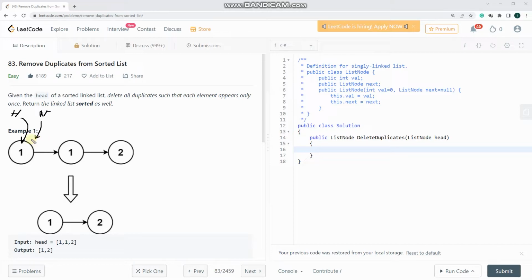So it's going to be pointing at 1. Now, I'm going to check if this node over here, and this is going to be n.next, is not equal to null, because you know that in the linked list currently, in order to denote that it's ending, we have null. I'm going to check if this node is equal to this node. If that is the case, it means that I have a duplicate, right?